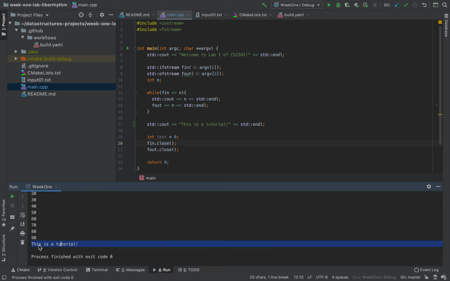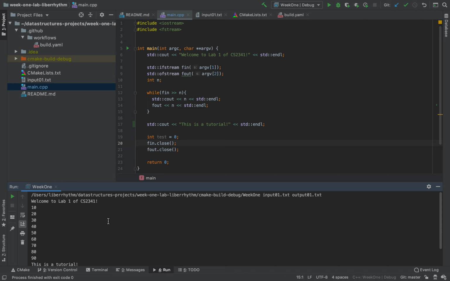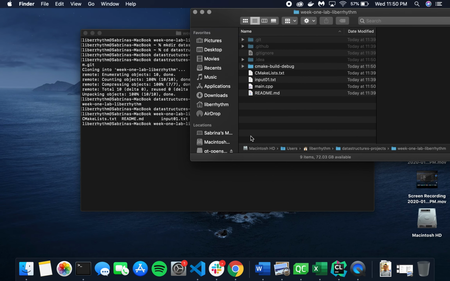Now you can see that it does what we want it to do. It prints out "this is a tutorial," and it does all this other stuff as well. So let's say I'm done with this program and I don't want to do anything else with it. So I'm going to come over here.